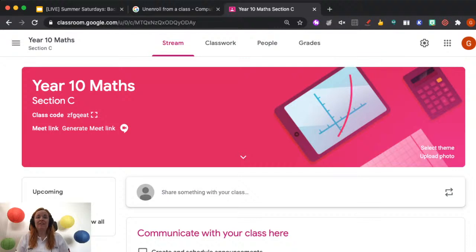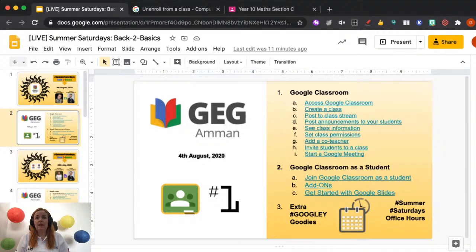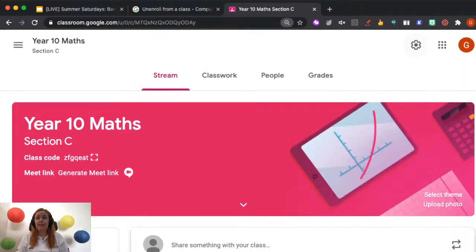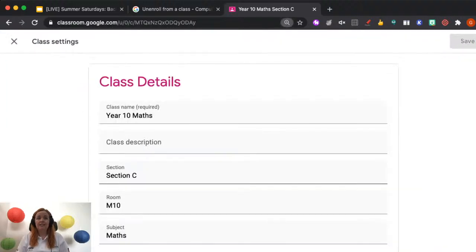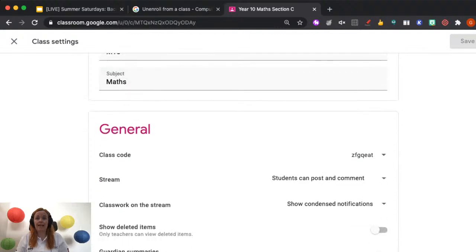So here is the classroom banner at the top left with the information that we've inputted before we clicked create. To see the information in order to set class information, if we go back to our agenda here, there's information in E and F to see class information and set permissions. So this setting wheel at the top right hand side is what you would click on in order to see the settings of your Google Classroom. Right away, as soon as I click the settings wheel, this first class details section is what I've already entered at the beginning of create a class.